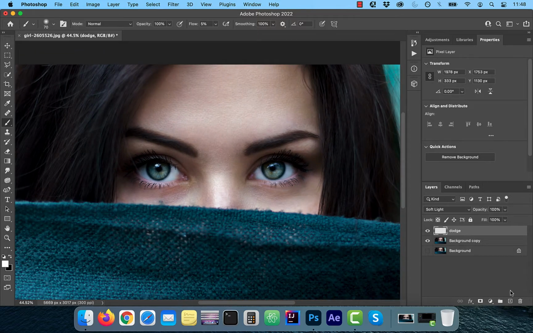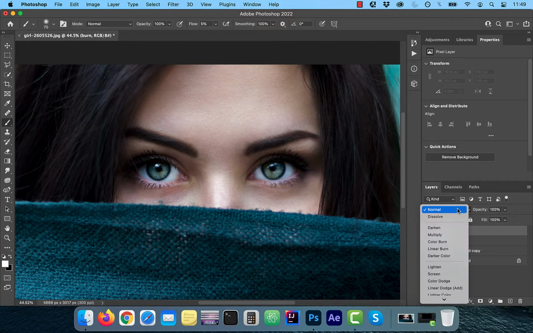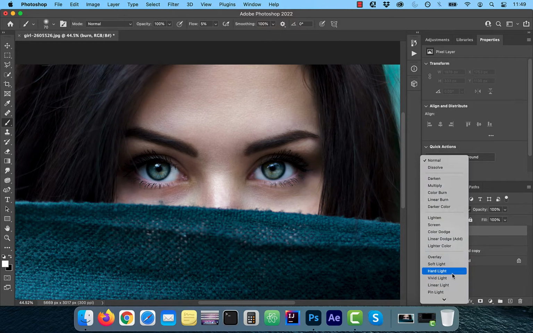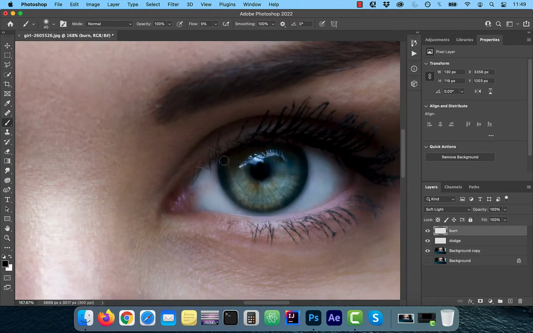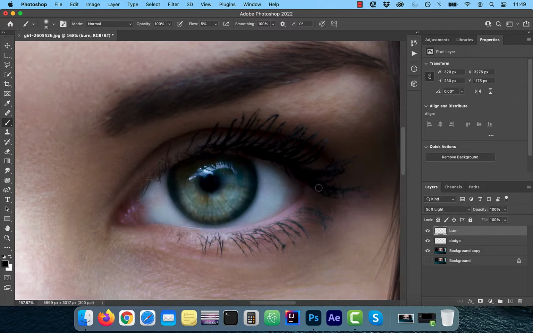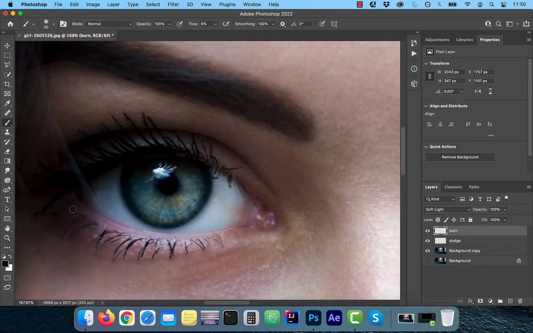Next, create a brand new layer and rename it to Burn. Change the blend mode to soft light and flip the foreground color to black. Now slowly paint over the dark areas such as the pupil and the rim of the iris. If you like, you can also paint over the rim of the eyelids.